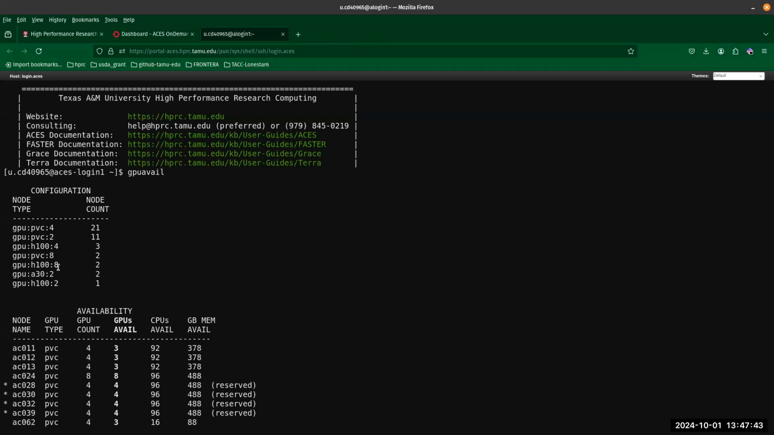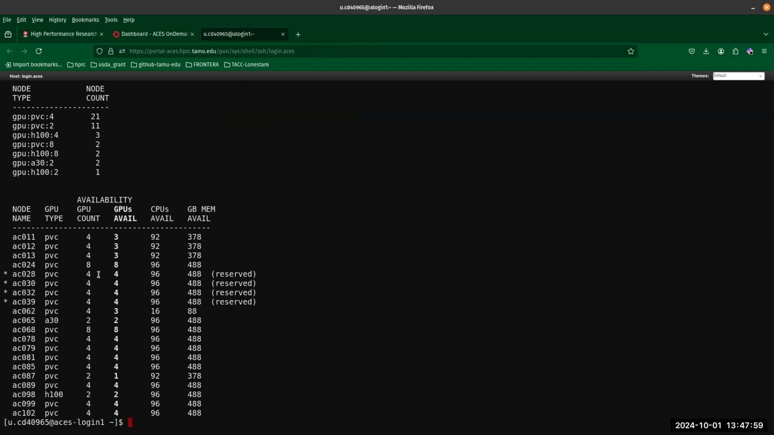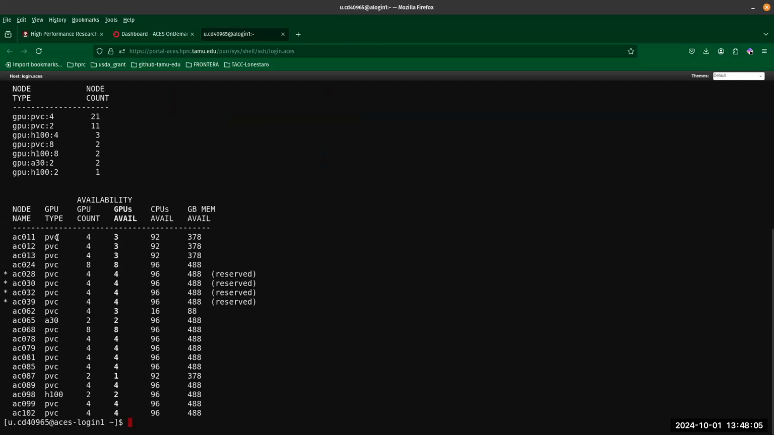We may actually change this configuration, and we may have 7 nodes with 4 H100s attached. So you'll want to check this and see what's available. And it also shows you, for the GPU partition, it will show PVCs are in the GPU partition.